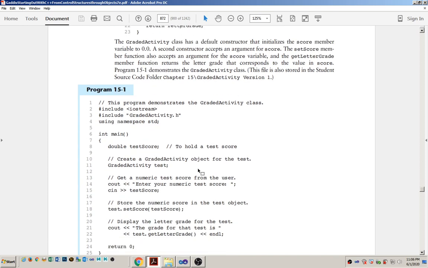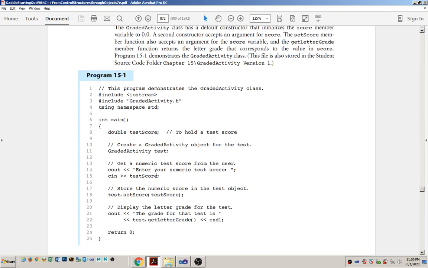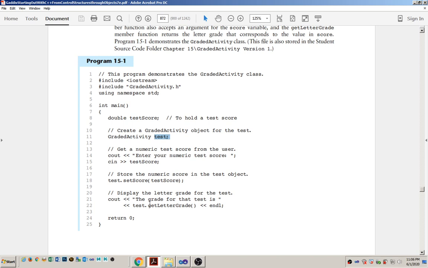So here we're going to go ahead and just drive that class using some simple code. Let's make a placeholder for the person to enter the score. So we're going to ask them for the score. Here we're going to declare an instance of a graded activity, and we're going to name it test. Then down here we're going to call the set score function, and we're going to pass it whatever the user entered, and that's going to set the score.